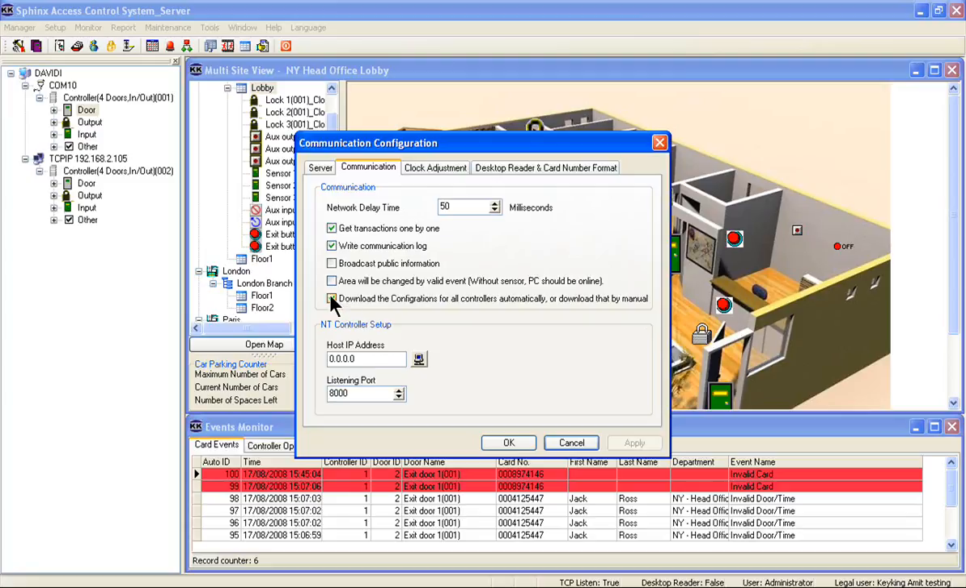Host IP is the IP address of the PC which is listening, which is communicating with the different controllers. Not always the server. Sometimes the client PC or one of the client's PC is also connected to some TCP/IP controllers, and therefore we need to specify the IP address. However, if this is 0.0.0.0, it means that the current PC is the one that is connected to the TCP/IP controllers. Listening port default value is 8000 and should not be changed unless we suspect a potential conflict.